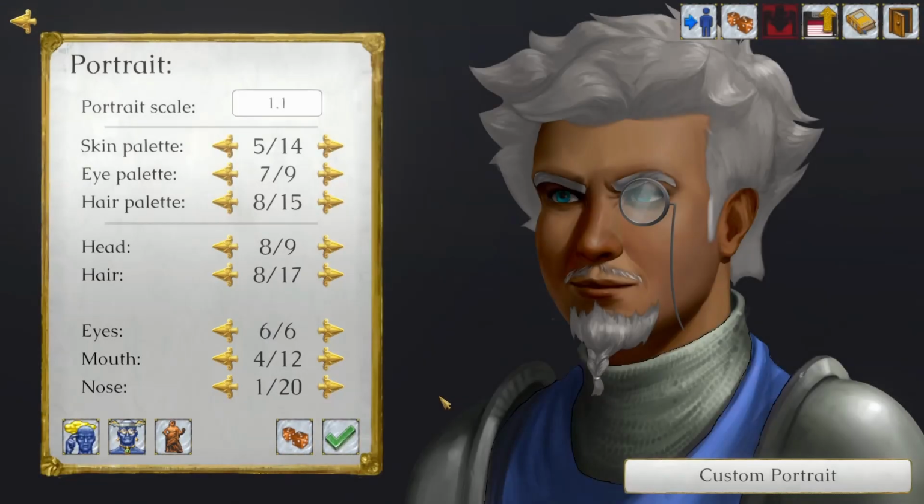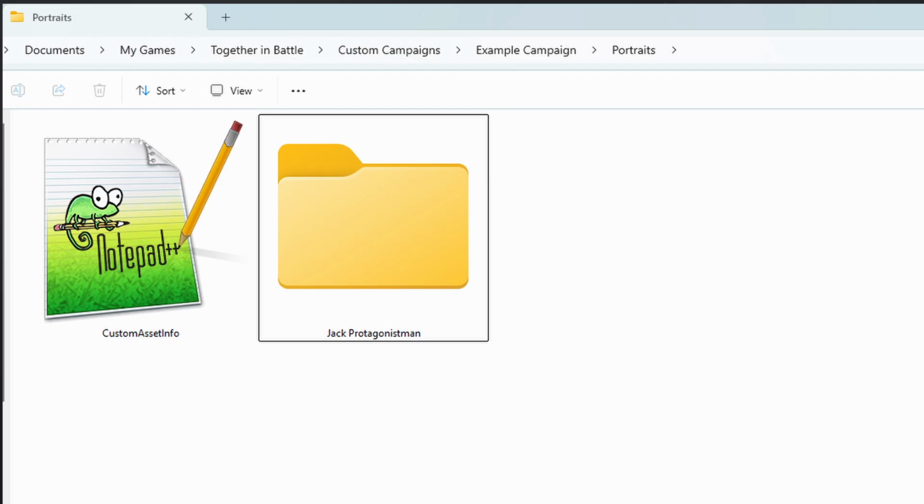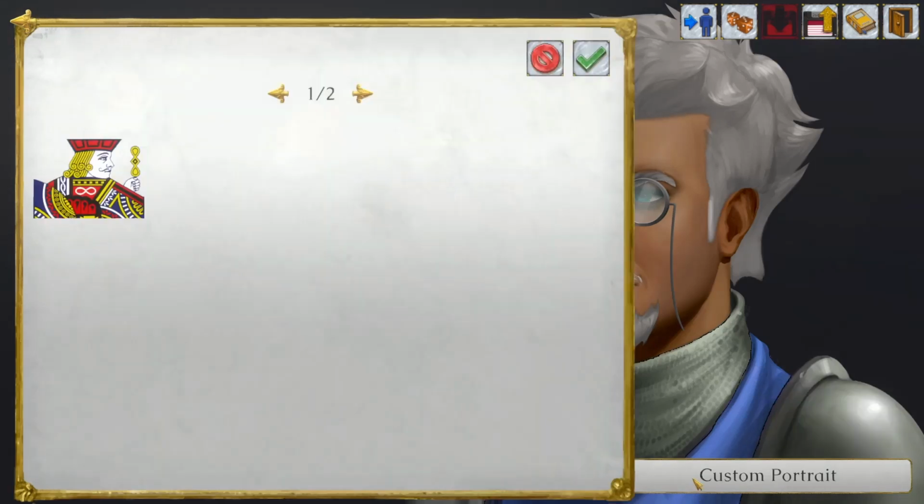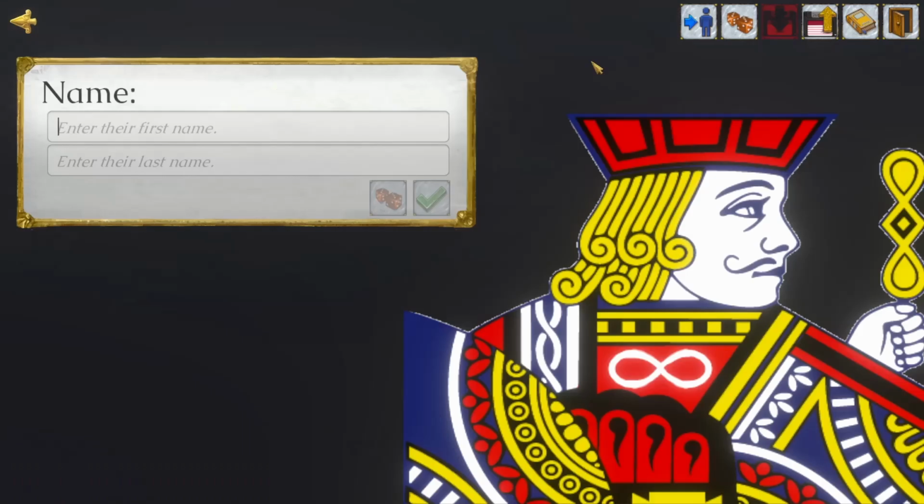All right, so now I've created a static custom portrait inside this campaign's portraits folder. So now when I click custom portrait, it detects it, it pulls it up in this little window, and I can click it, and I can hit confirm, and now suddenly, voila, that is my character's portrait. And you can do that to import any static portrait you like if you don't want to go with the generated portraits that this game offers. So let's pick a name that I came up with. Jack Protagonistman.